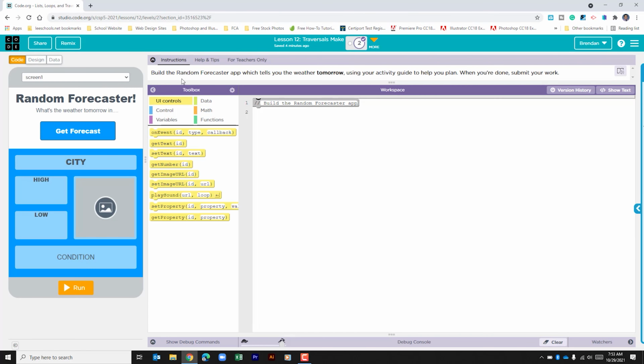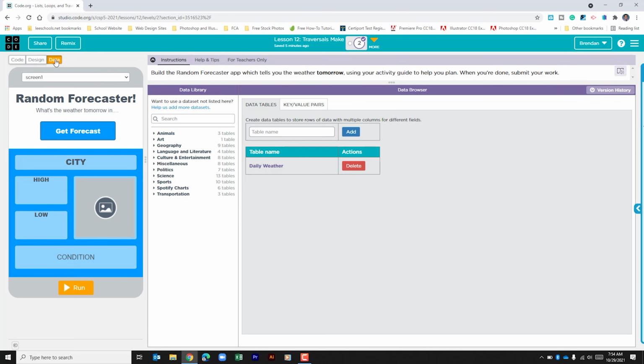It says to build the random forecast app, which tells you the weather for tomorrow, using the activity guide to help you plan. When you're done, submit your work. If you haven't taken a moment to look at the activity guide, I want to encourage you to do so, so that you can get some of your planning thoughts down before you actually start building the app. Before we begin, we're going to go ahead and pull some data from a table. So let's see what we have.